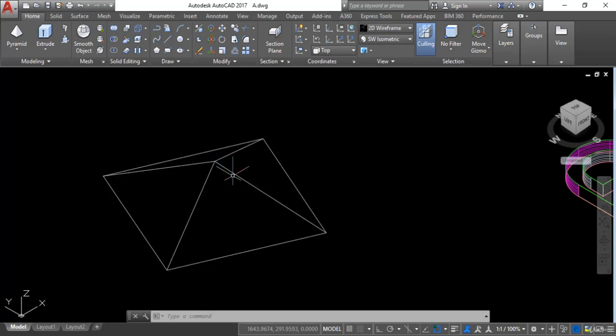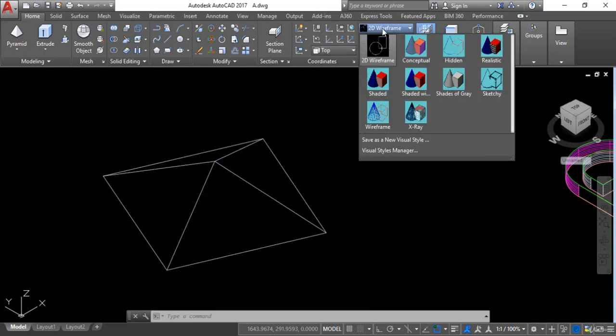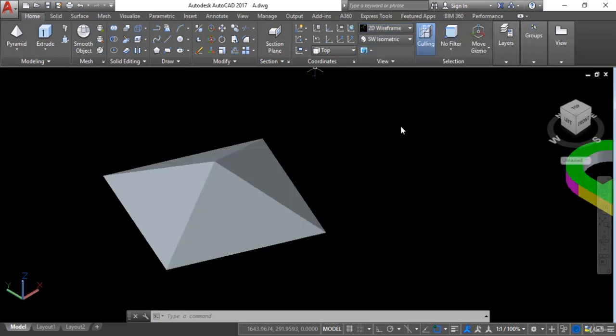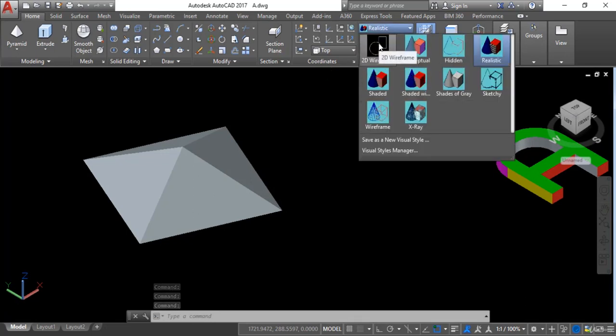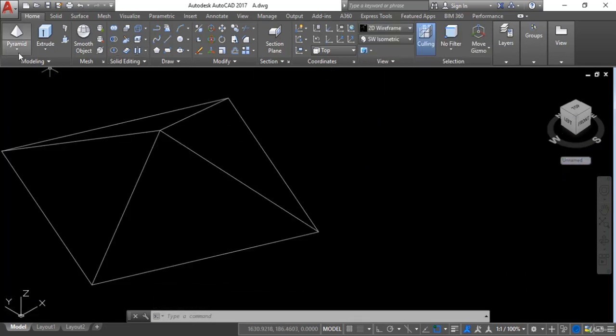I can change the visual style as well. I will go here and change it to realistic view. So you can see this is a solid shape. Now again I will change it to 2D wireframe. Let's see what another method is to draw a pyramid.